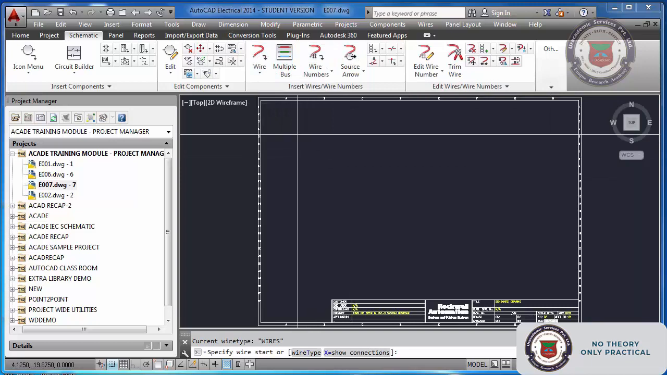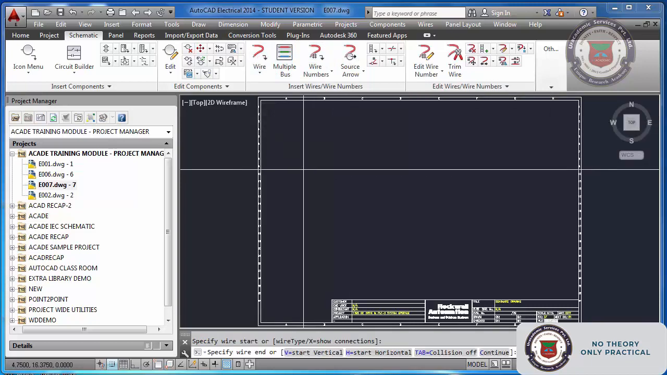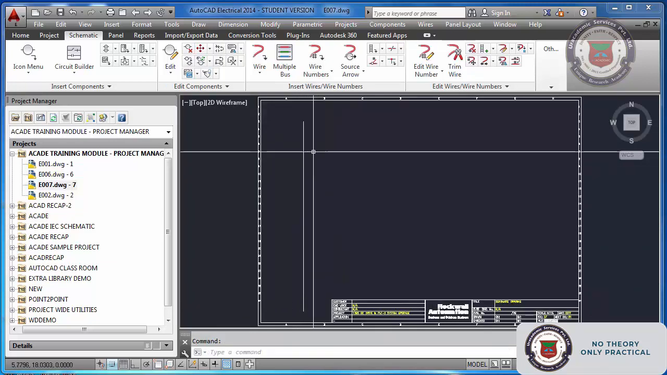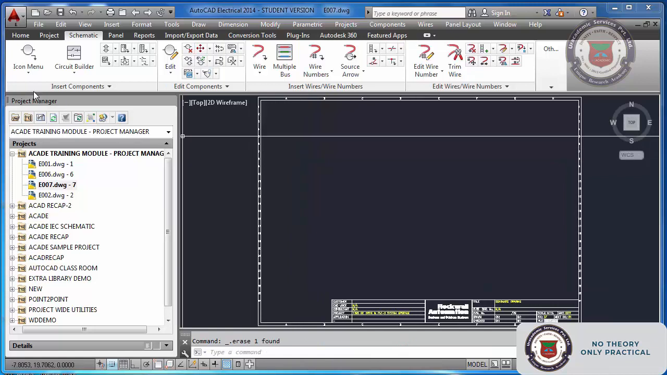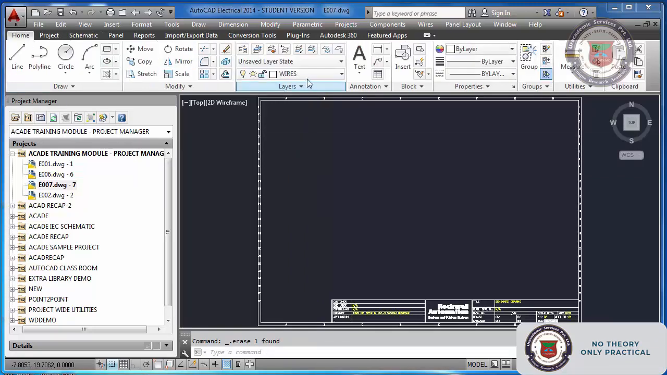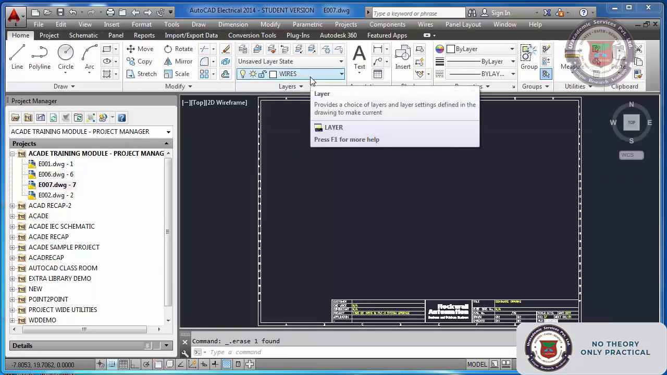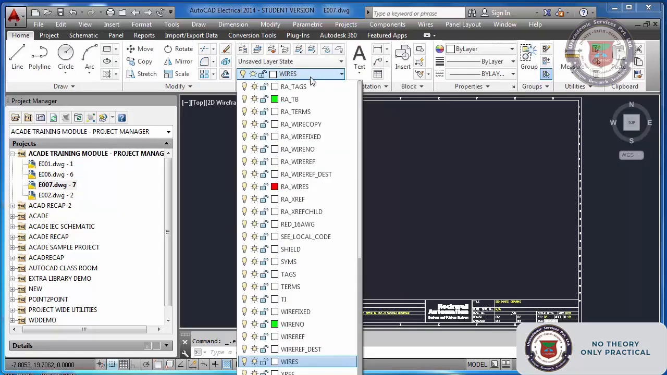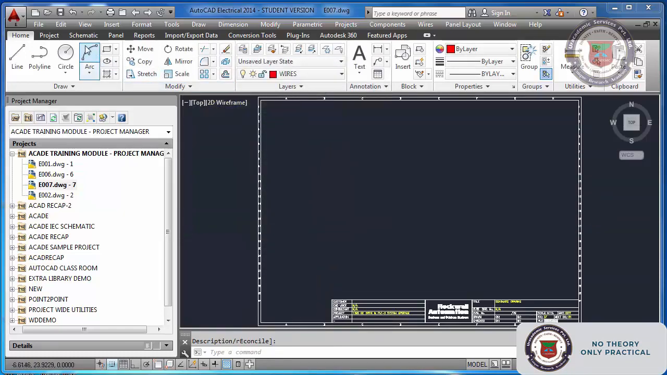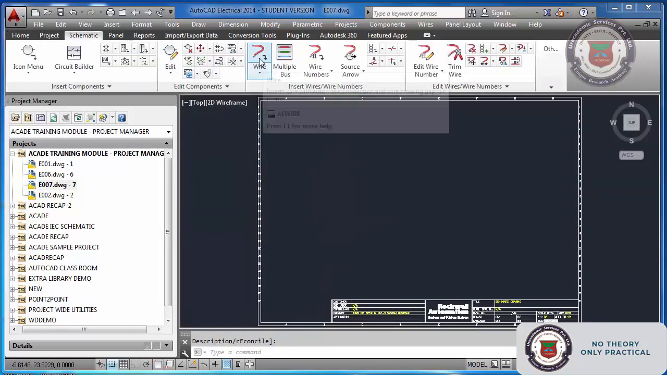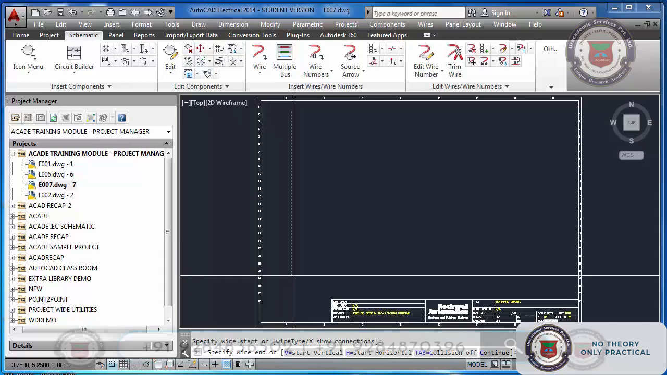See, I'm just drawing a wire here. Now you see the color of this wire is not red. If I go and check this layer, it is wires only, because it is always preferable to keep the color red because the visibility is too good. So now again I am drawing a wire here.